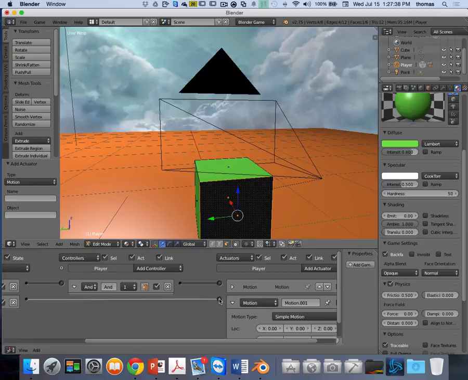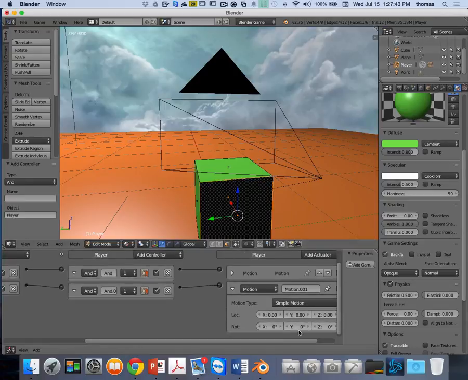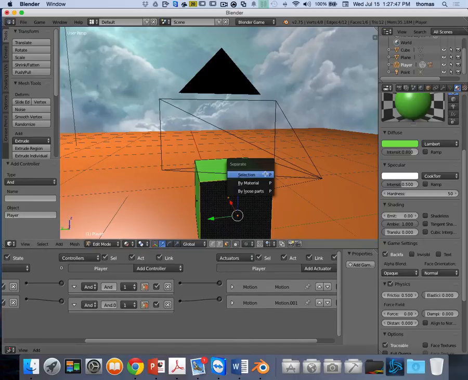Well, here I'll show you. So let's say, first of all, let's add some motion. So again, this is going to go up, and then this will go down 2 Blender units. And if I press play, oops.